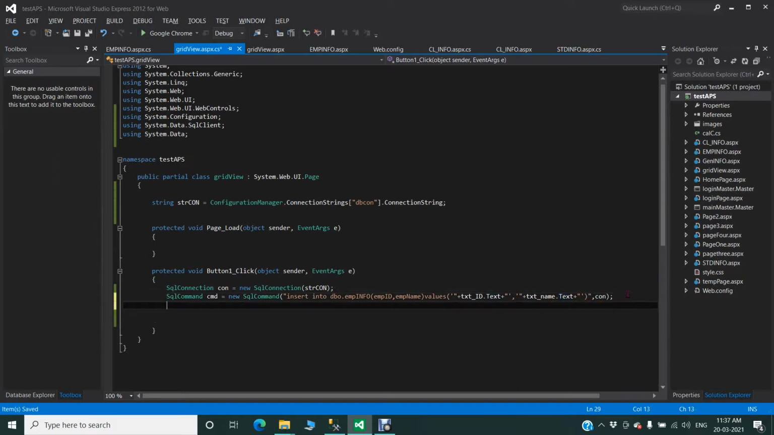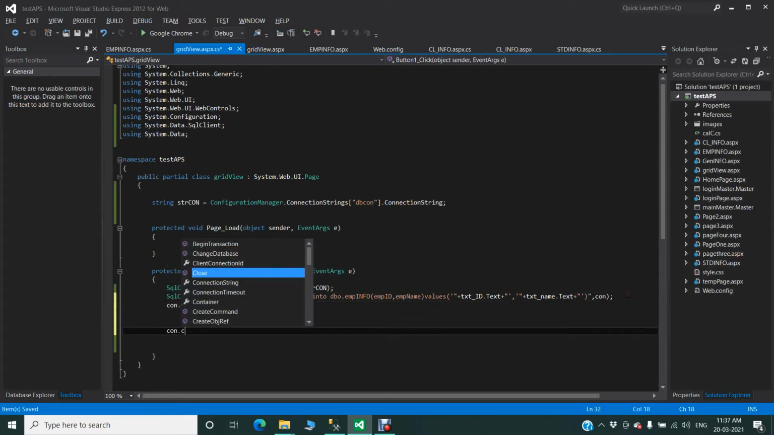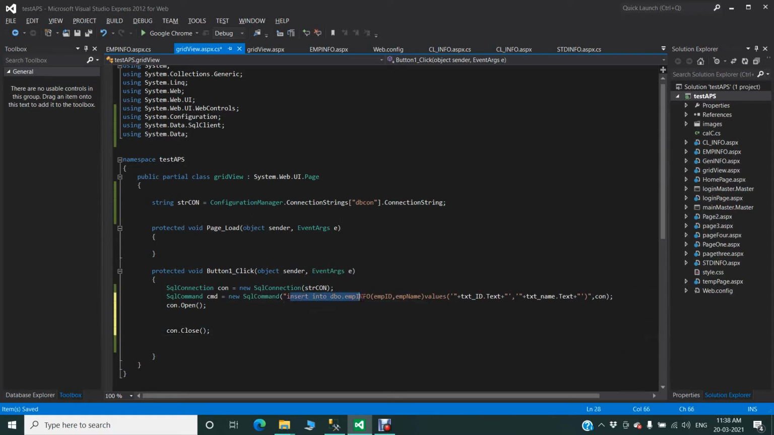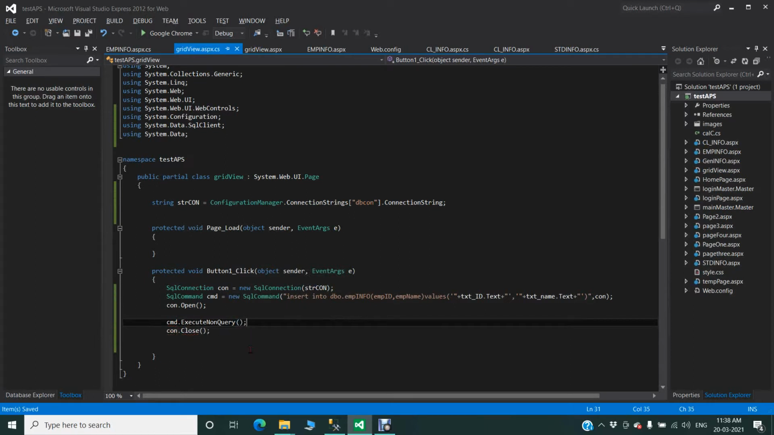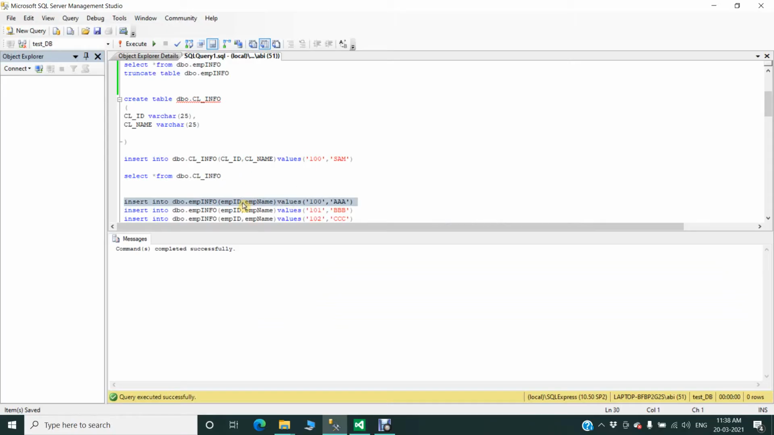Now we need con.Open and con.Close. Since I'm writing a data manipulation statement, DML, I need to write cmd.ExecuteNonQuery. So when I click, the value will be stored, saved in the table.